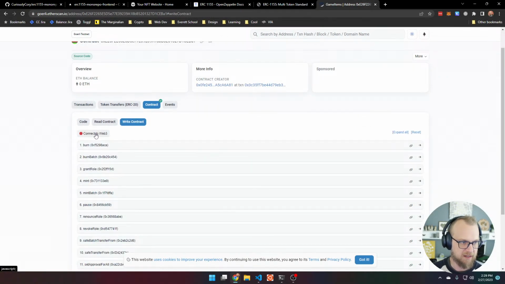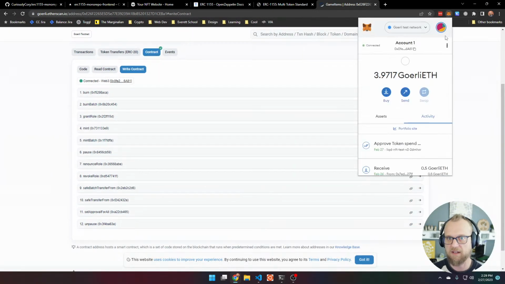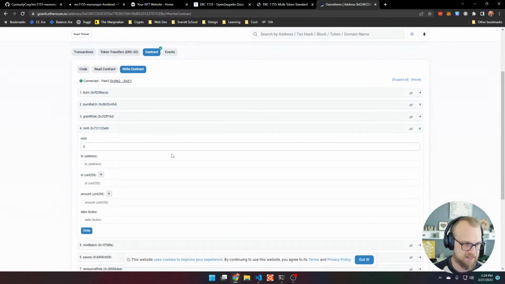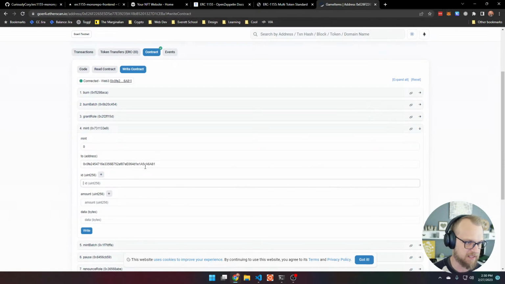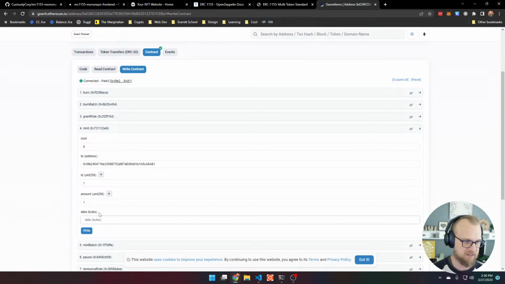Yay! And if we come in here, we should be able to connect. We're on the right wallet. We are. And I'm gonna mint payable amount 0, 2. This address, ID 1, amount 1, data. Do I have to put something in there? I never know what to do here. Quotes? Oh, right. Array.